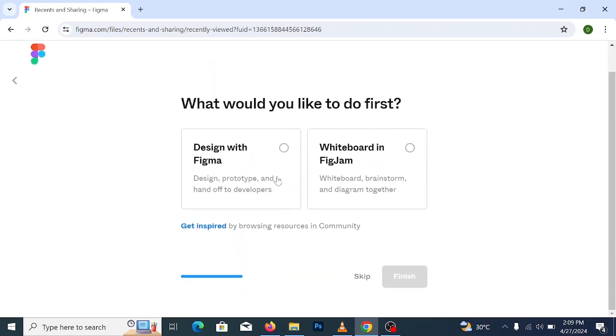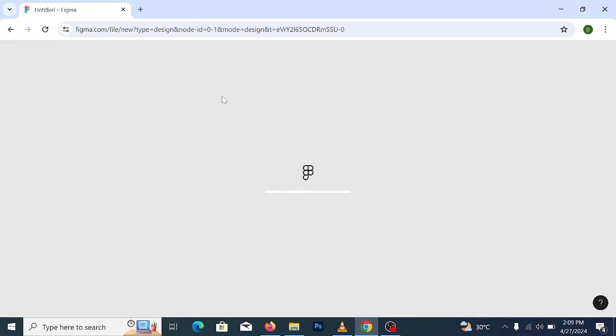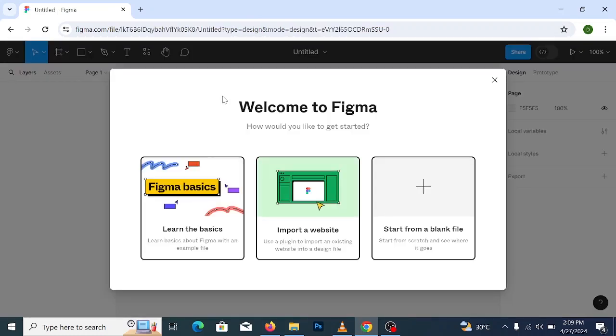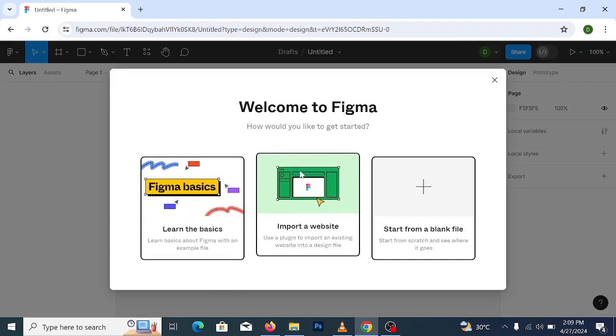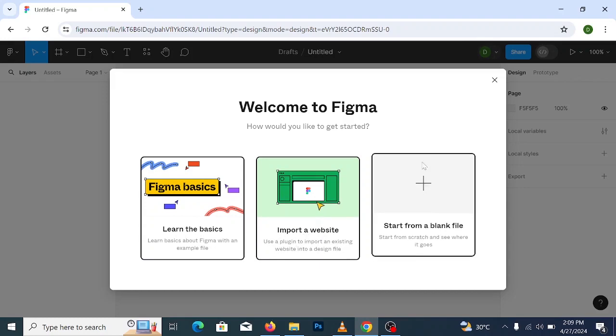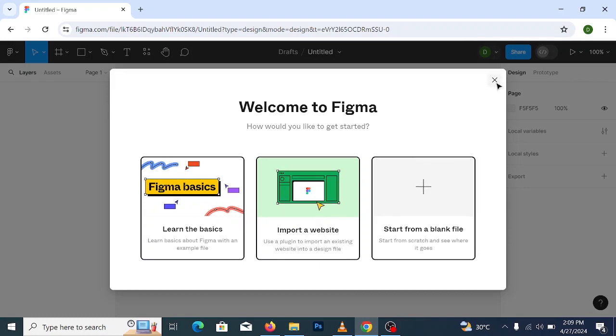So design with Figma. Hope you guys are seeing what I'm doing. What do you like to do first? Or we can skip it, or I'll go and finish. So there are many ways to sign in. So guys, they say learn Figma basics. You can go here and learn some Figma basics with an example file, import to your website, use plugins and the rest. So I just want to cancel.